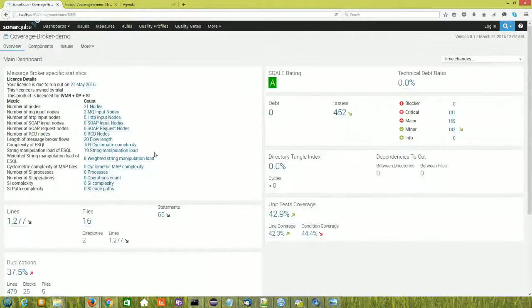String manipulation load is looking at the amount of string manipulation functions in your SQL. Obviously, the more string manipulation you do, the more expensive in terms of CPU it could be. So it just gives you an idea of where you're mostly doing your string work, and whether it could be refactored, or done alternatively, like with a Java regular expression, or offloaded to a Java process node.